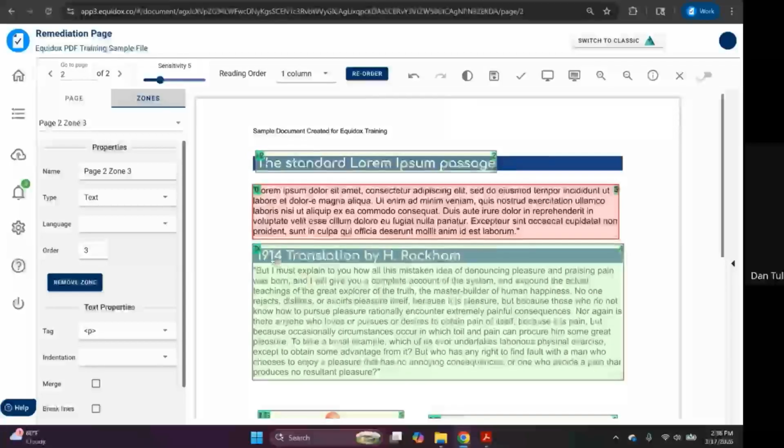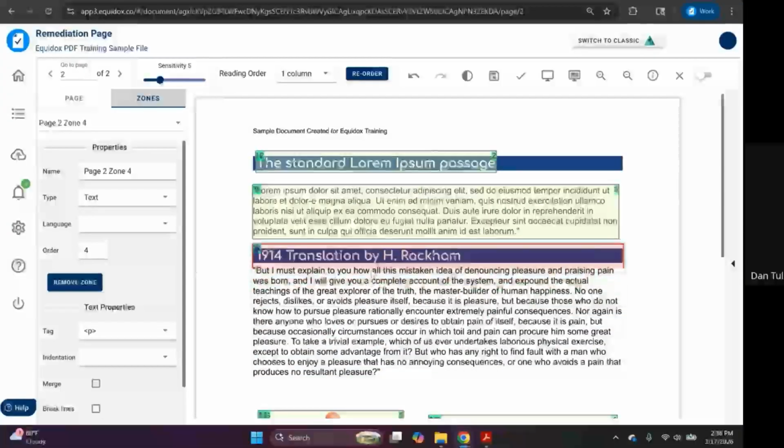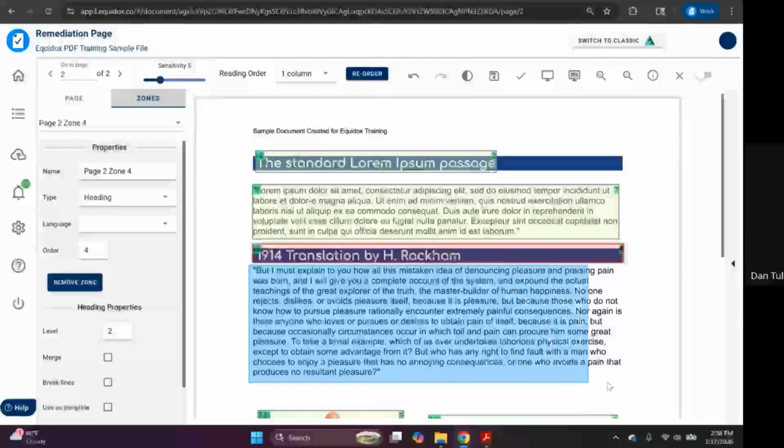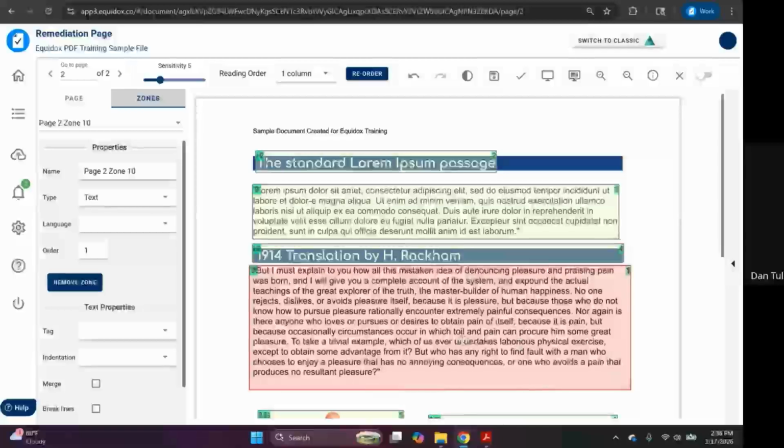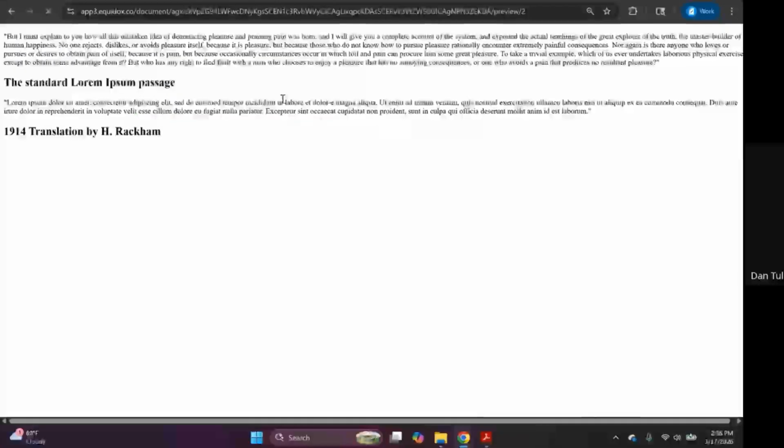So if I don't have a good detection right out of the gate, I can also just grab a portion of the zone and drag it up. When I drag that zone up, I'm now going to set that as a heading level 2, and I'm going to click and drag to create a new zone for that paragraph. When you create a new zone, it's going to be a text zone by default because that's the most commonly used zone or tag type in a PDF. So you're going to click and drag, and when you do, it's automatically just going to be text until you change it.